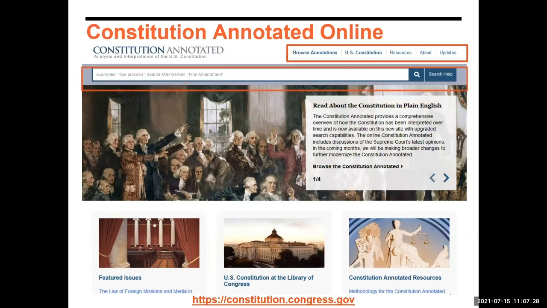Next, a key feature of the new website is searchability. We have a global search bar that spans the header of every page. No matter where you are on the Constitution Annotated online page, you can easily conduct your searches. So if you've done a search and you're getting a little bit turned around, you want to start over, all you have to do is look at the top of your screen and see that search bar.